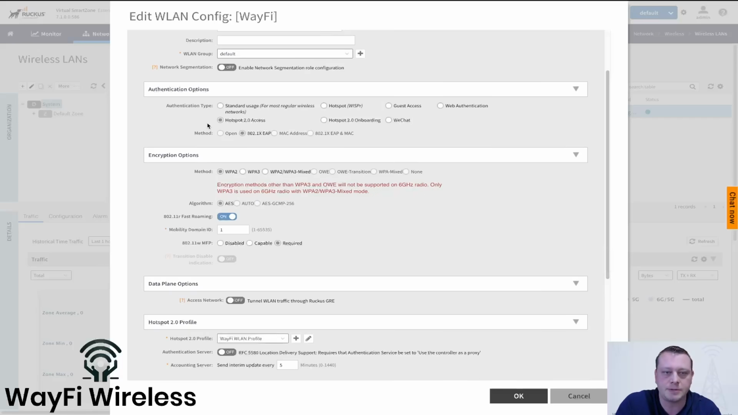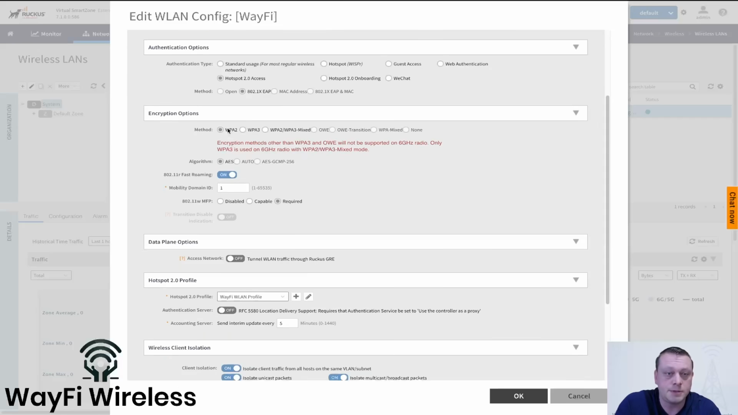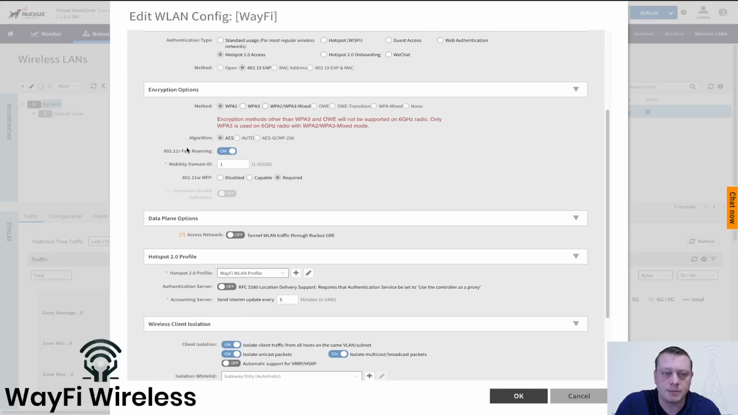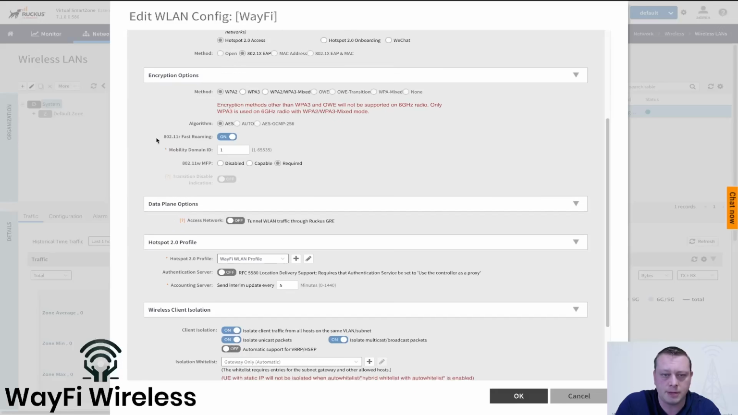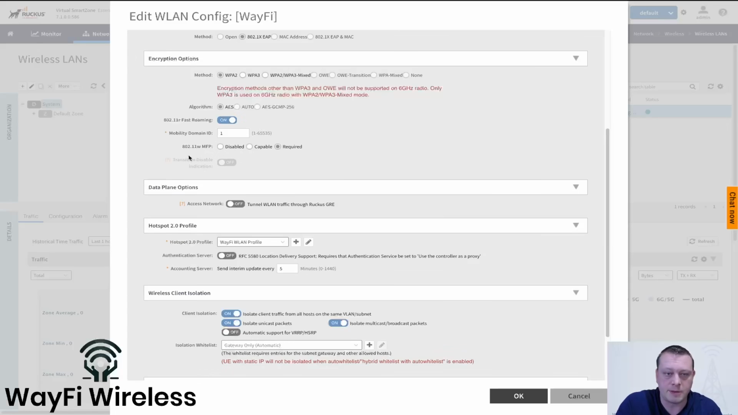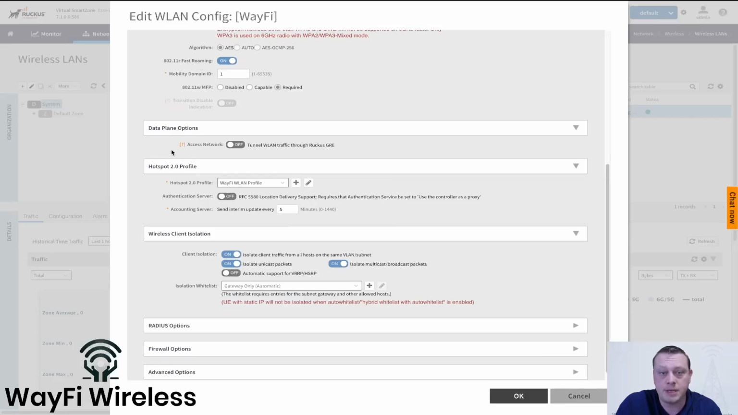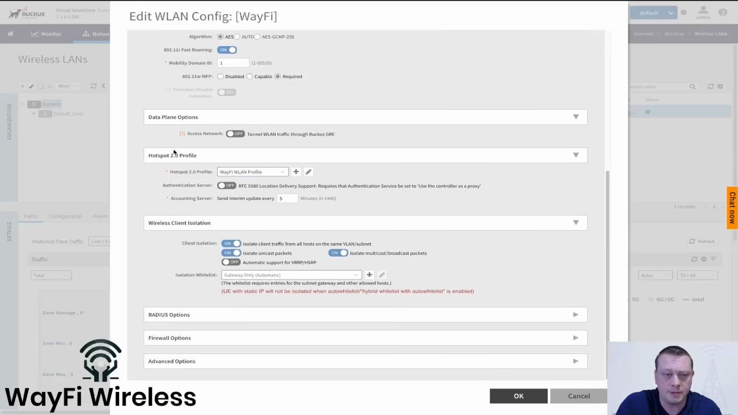This is a Hotspot 2.0 access authentication type, 802.1x. We're using WPA2 for the greatest amount of compatibility with the most devices. We are enabling fast roaming, mobility domain ID 1, and we are requiring MFP. Jumping down here, for data plane, you can route it. We don't by default, but you can put it through using the Ruckus generic routing encapsulation.